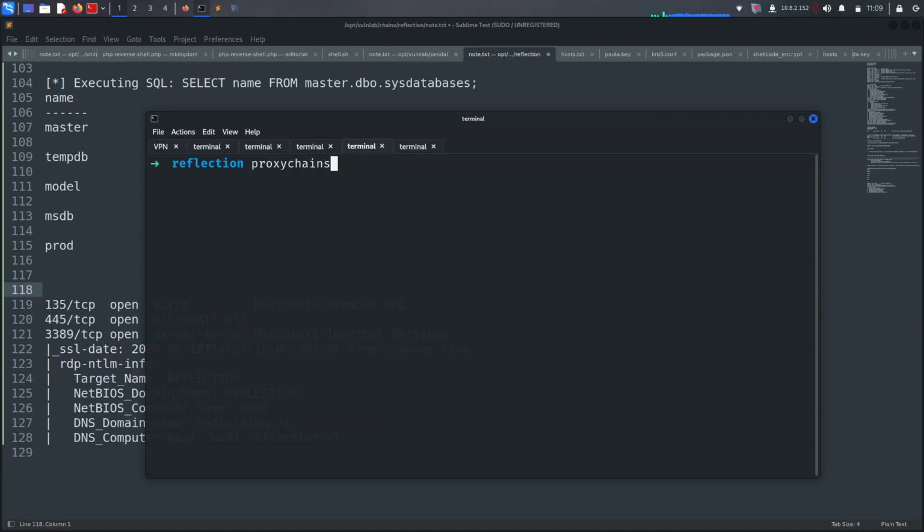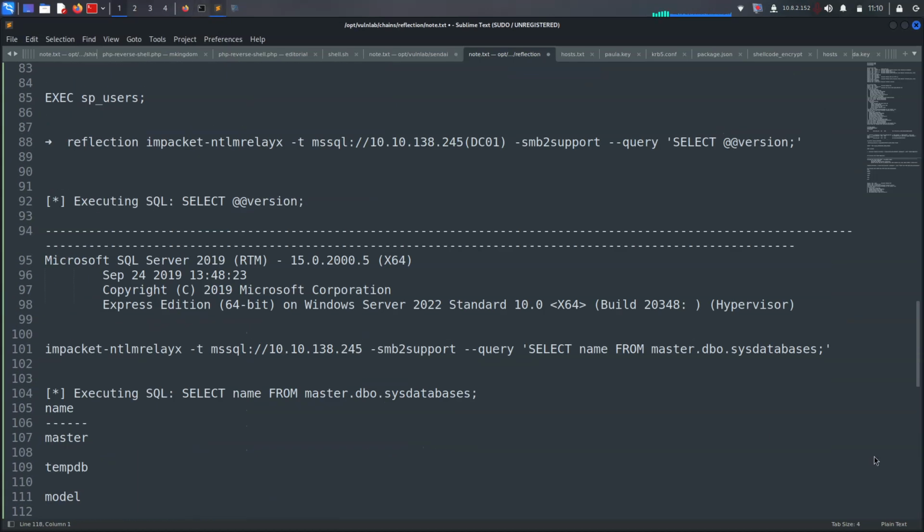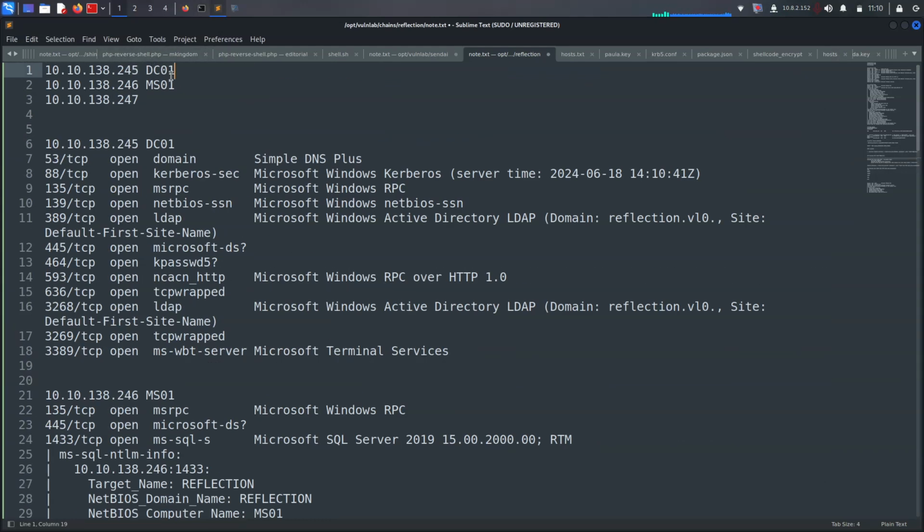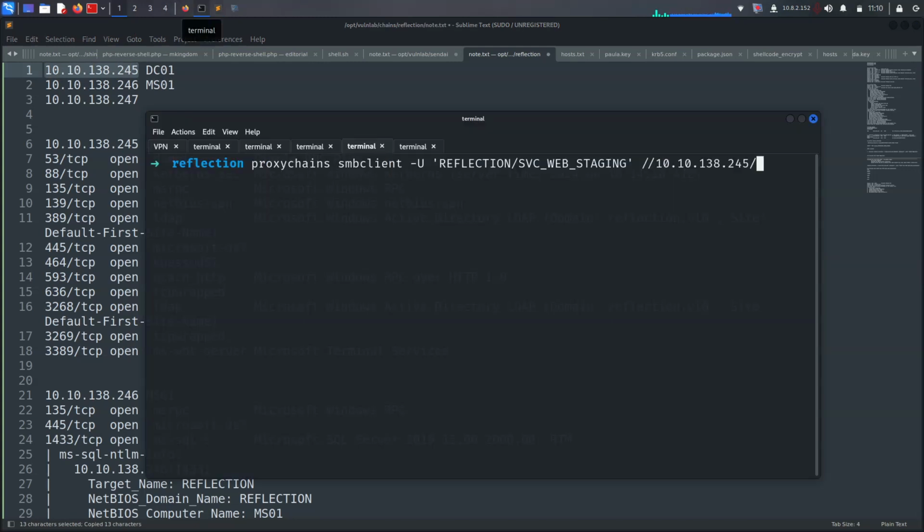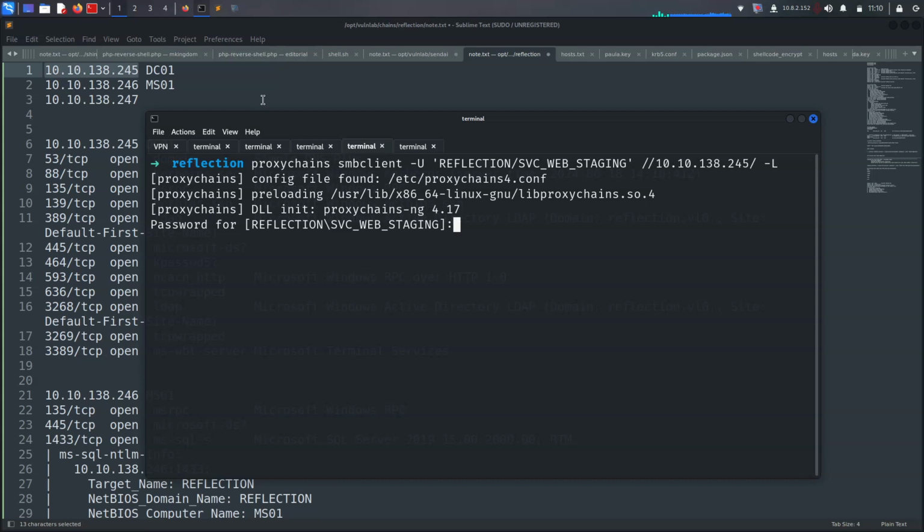Proxychains smbclient dash view, capital U, okay. Reflection, you can give here, and the services web and staging, because we are working on this services web staging. So for example, let's try listening on DC01 with dash L. So it asks me for a password, but yes, we have no password for the user.